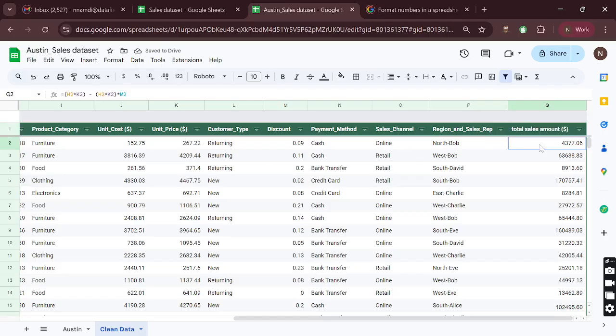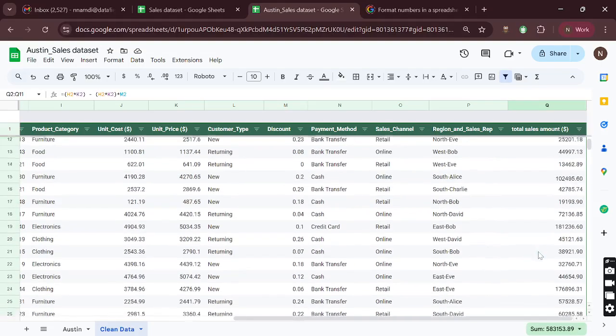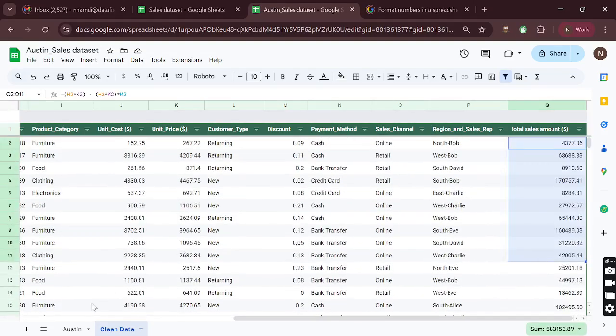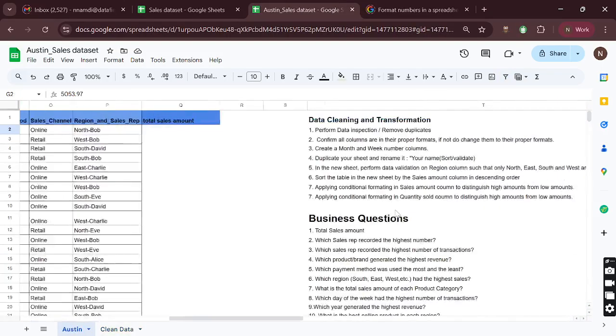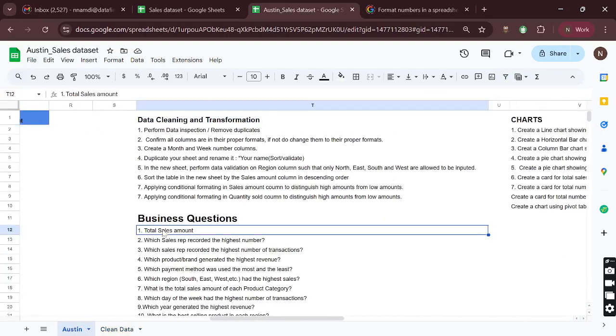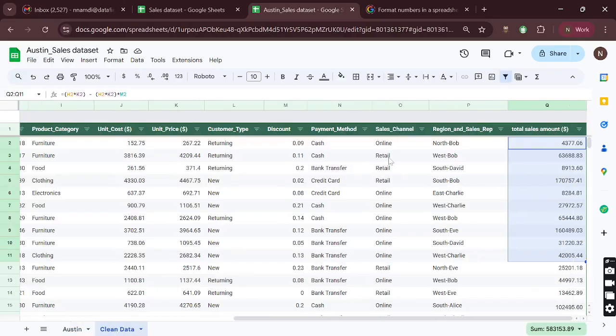So for the first sale, we have $4,377, having considered the discount. We've discounted that total sales, and this is all the total sales we have here. Again, to know the total sales amount, we need to take the sum of this total sales amount column that we've just obtained.